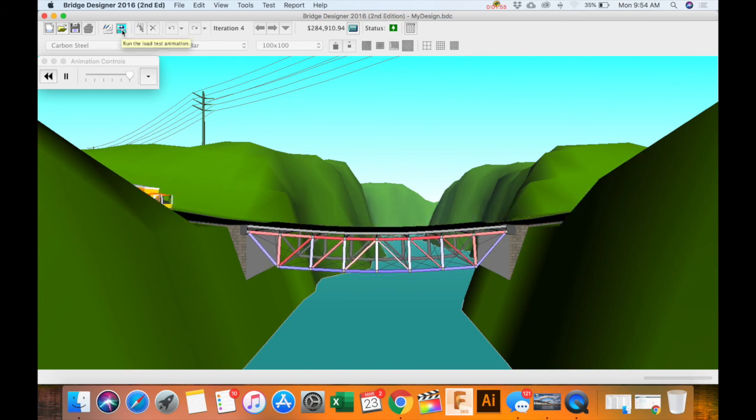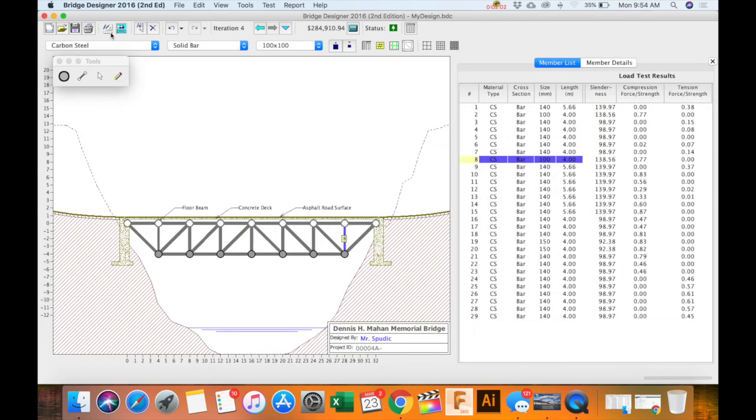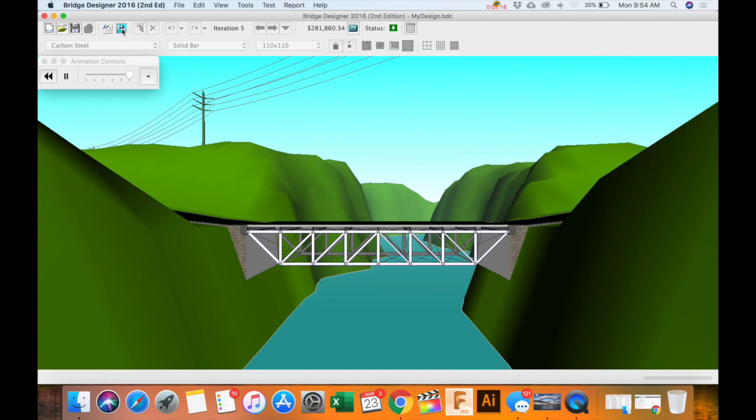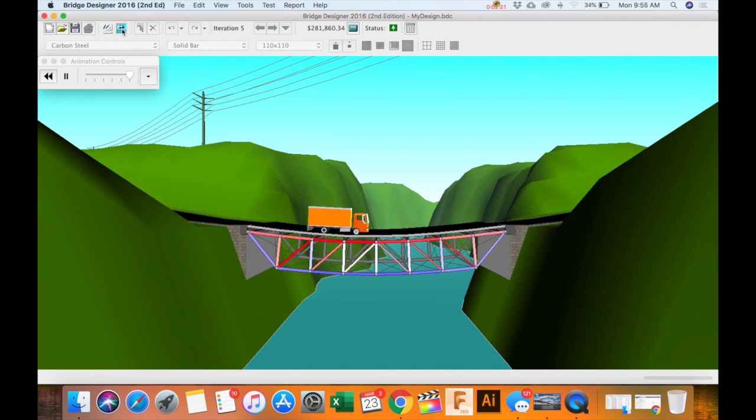So what I want you to do is mess around with all these different forces and see what happens. Change the member size, change the type, change the different metal. And keep track of your price. So I have 284,000, now 283,000, as my price. So every time you do it, just keep track, and I want you to try to get the lowest possible cost for this bridge. All right, that is about it. So good luck to you, and have fun.